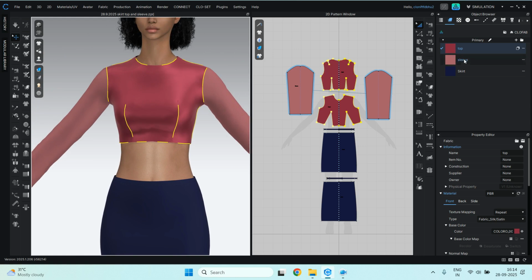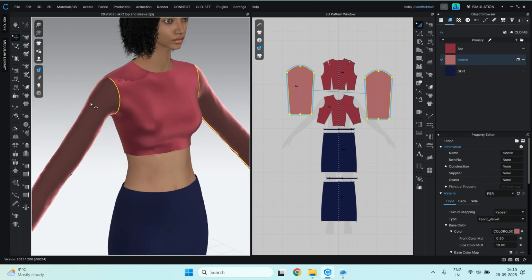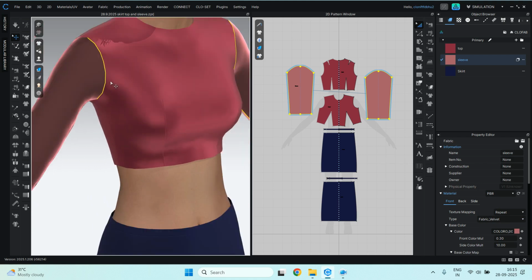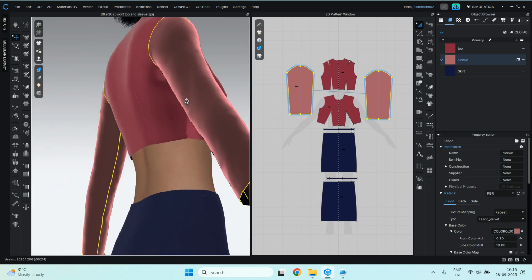This time we'll select the sleeve and we can apply a different kind of fabric here, like we'll apply velvet this time. So we can see the velvet effect is there, shiny and everything. It looks like velvet fabric.